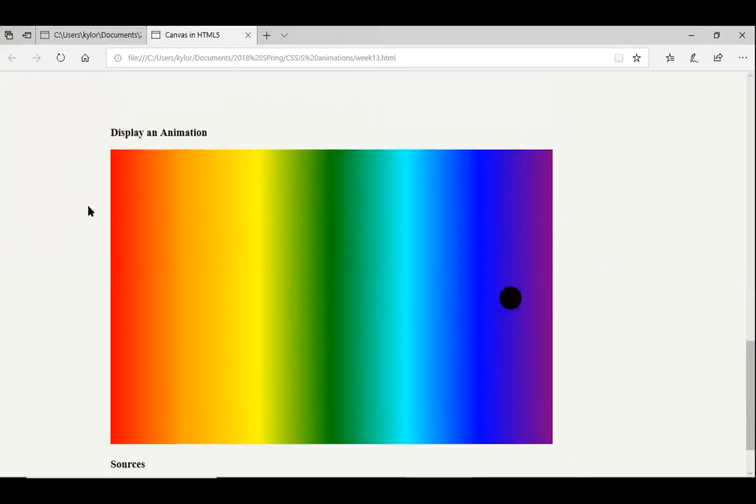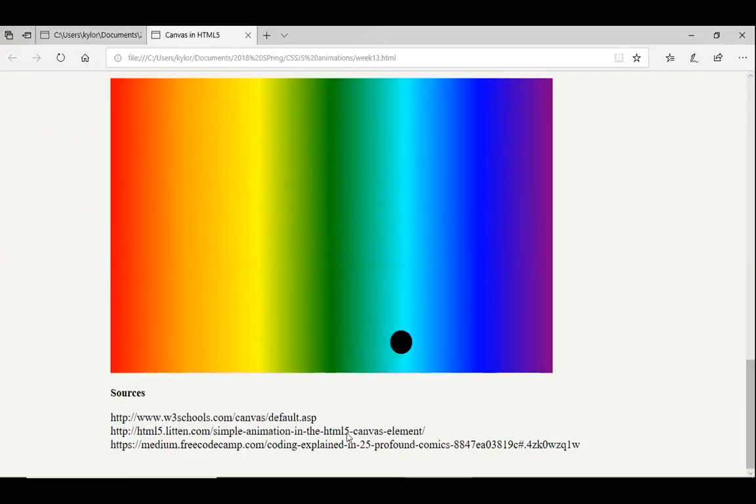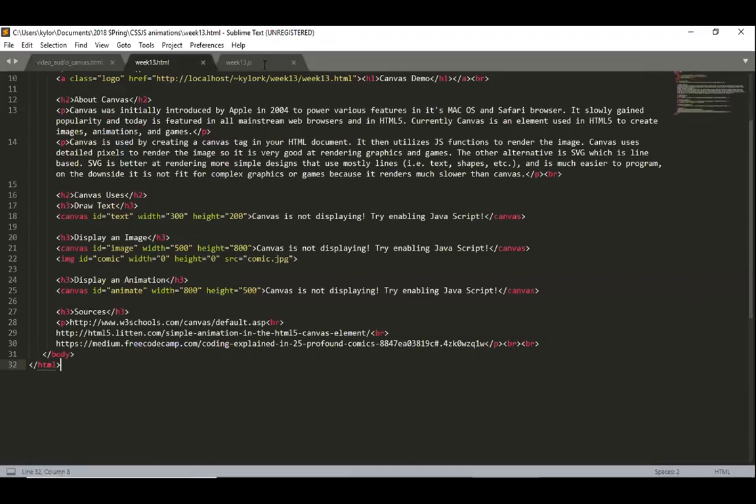But the main thing you use Canvas for is if you have to display animations. So here's just a simple animation that I made, just a little ball bouncing back and forth. And I included more sources at the bottom. So if you want to learn more about Canvas, you can always go to those places. But I'll just show you what the code looks like on that real quick.